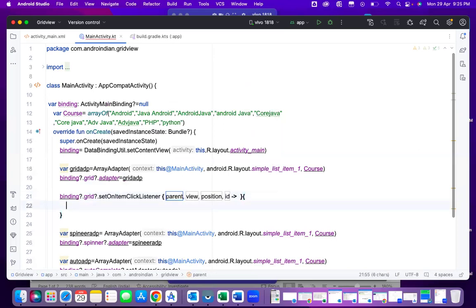So here we will write the toast. So Toast dot makeText, this at the rate MainActivity. So here I just want to display the position, whatever the position is coming. From there, I'm just displaying the position, then Toast dot LENGTH_LONG. So I'm displaying the length long. Finally, it's a dot show.